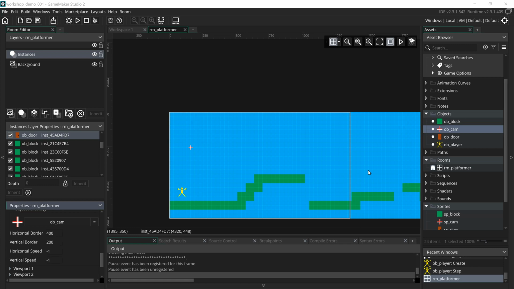When I go back and forth here, this stuttering is not ideal. So this is where we're going to change our horizontal speed. And even though I'm not using it, you can change your vertical speed at the same time, just in case you want to use it for your game later.